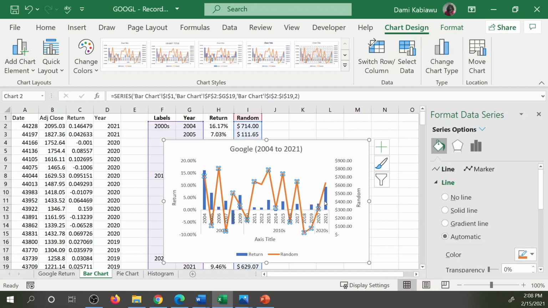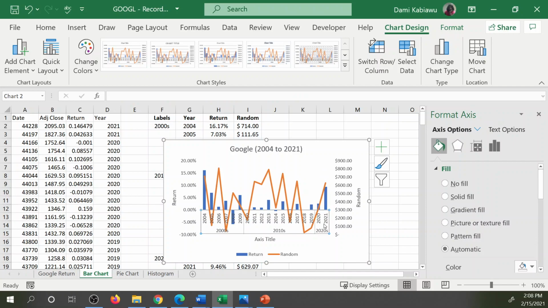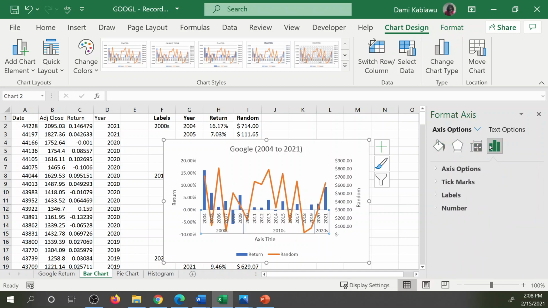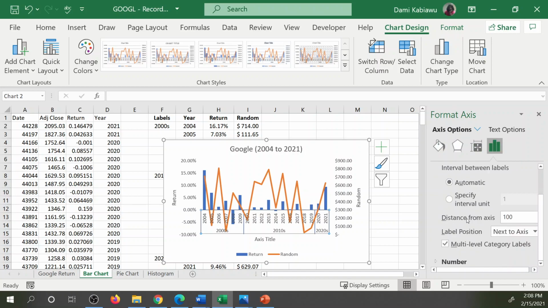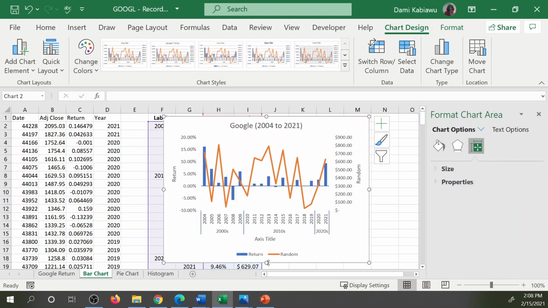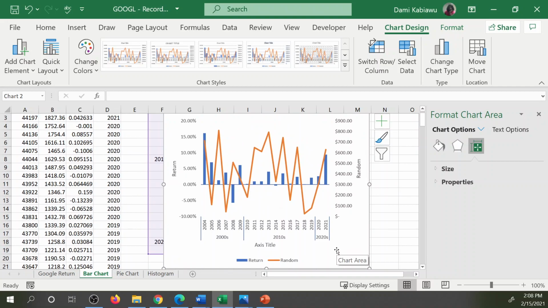Now, let's go edit the data series one at a time. Let's start with this description here. You can edit the position by going to labels in the axis option. And labels allows you to decide where to put it. Can you see multi-level category? The distance from the axis is 100. I want to put it below the axis, so we'll go with low. When you do that, it squashes your data at the top, so you can extend your axis title.